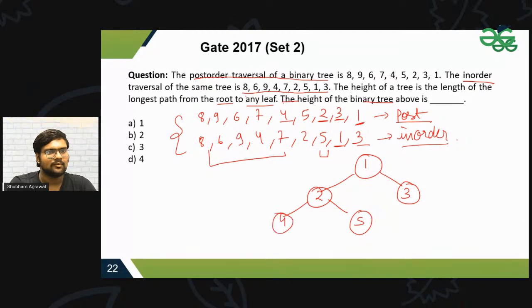Okay, now left of 4 is this and right is this, so 7 will be here, and after 7 we have 6, so 6 will be our left child of 4, and since 6 has 8 as a left child and 9 as a right child, it will be 8 and it will be 9.